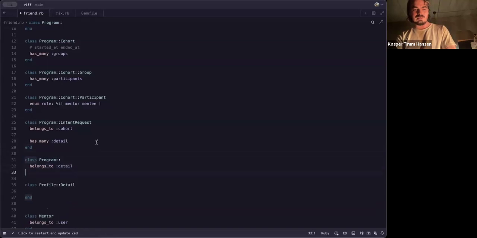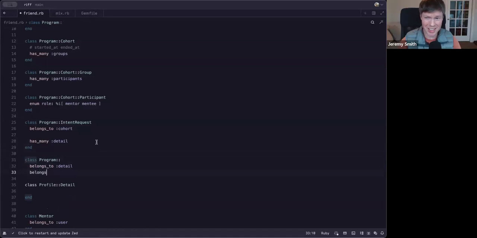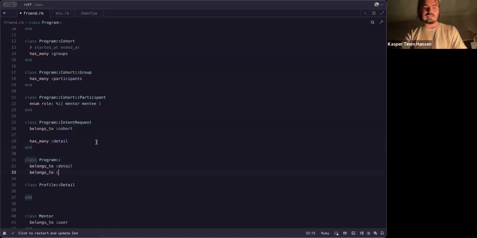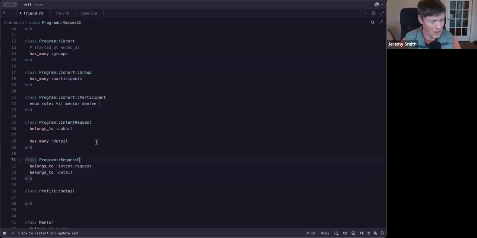So it belongs to detail, but it also belongs to the intent. It could just be request details. I like that. That's a specific detail, and it has the belongs to the intent request. I kind of want to sort this. And you said request detail.